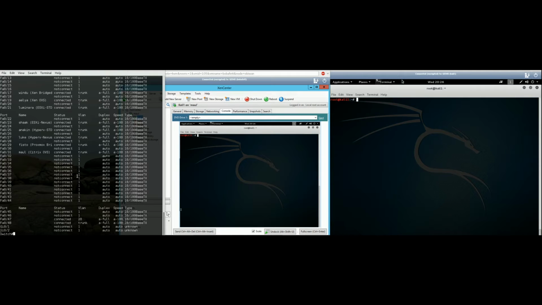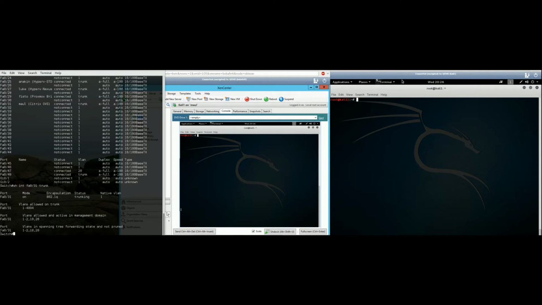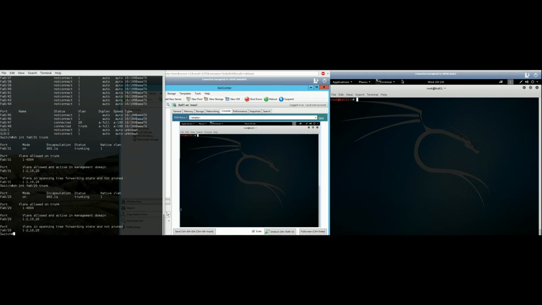We can take a further look at the trunking status for those two ports by using show int fa 0/31 trunk, and we can see that it is using trunking and using 802.1Q encapsulation. We can use the same command on port 29. See, it's also set up for trunking and 802.1Q encapsulation. On the Cisco 2950 switch, 802.1Q encapsulation is the default standard, and that's the only encapsulation method that's supported.